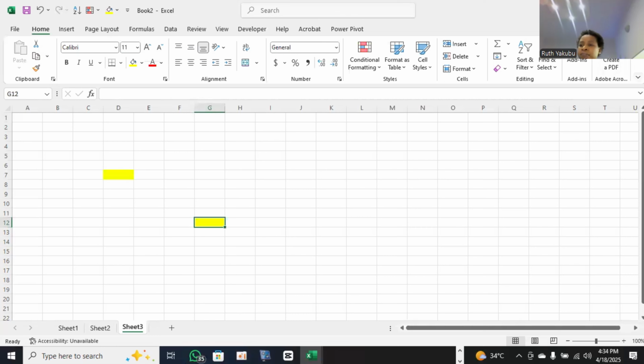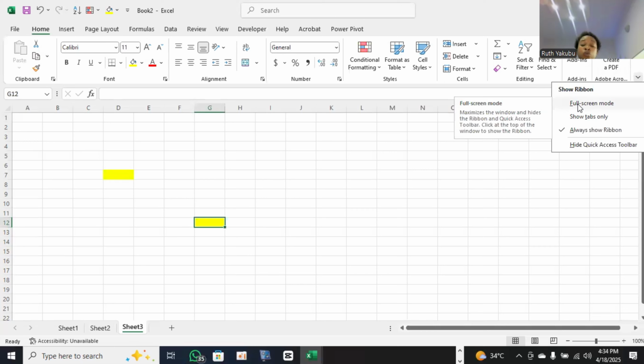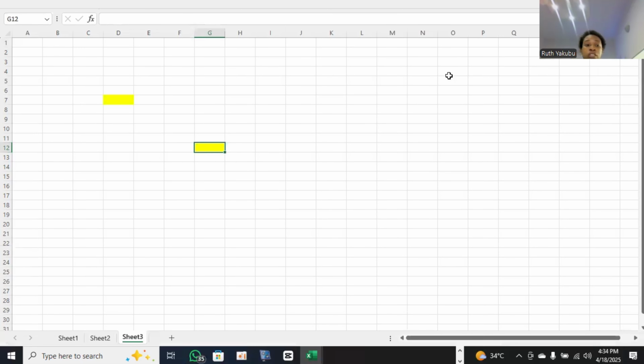So we have this drop down. This drop down is useful in a case whereby you want only your full screen, that is your worksheet. Once I click on it, you see it displays only our worksheet.